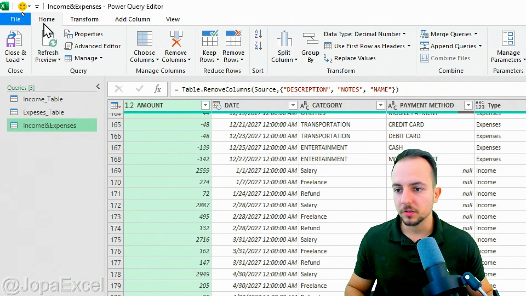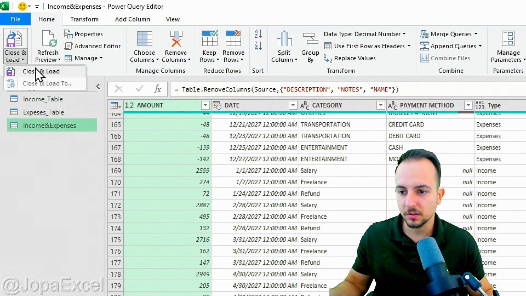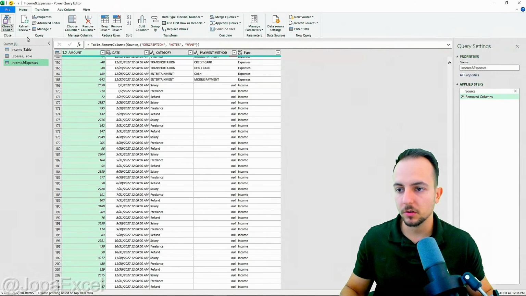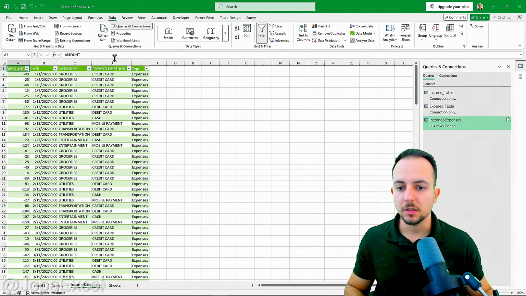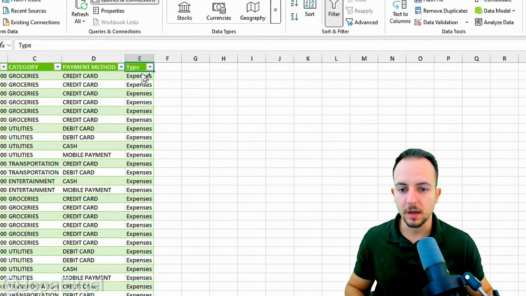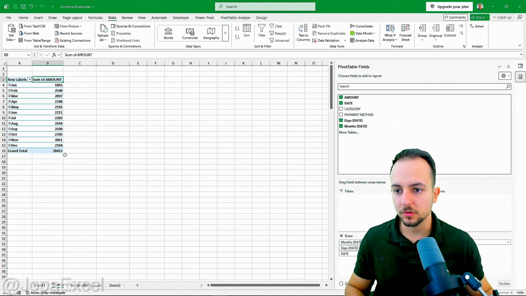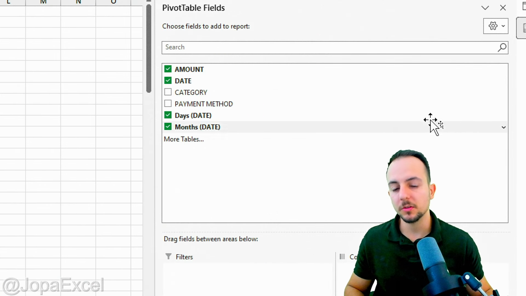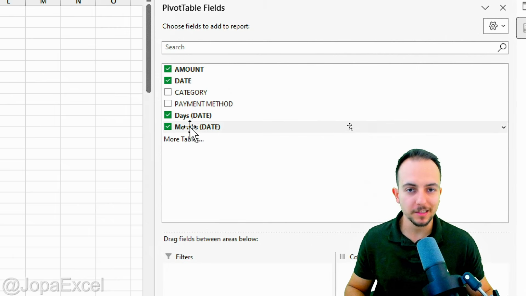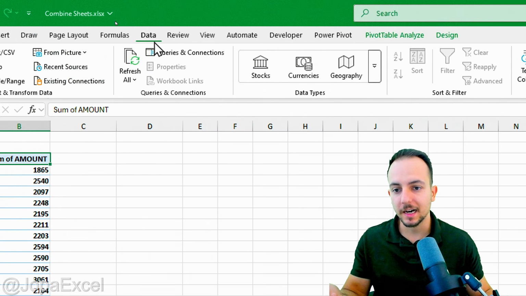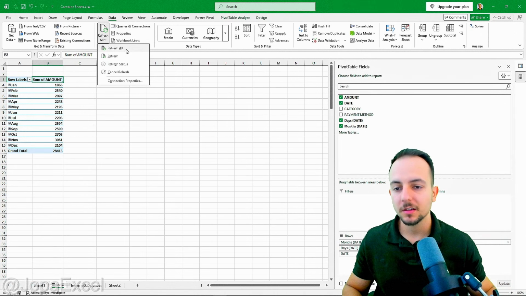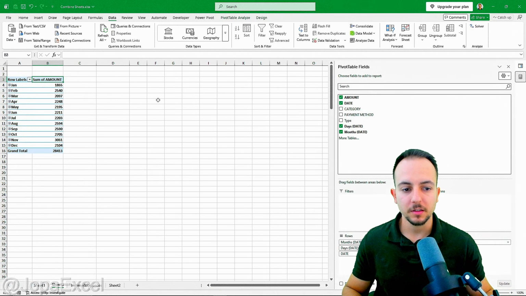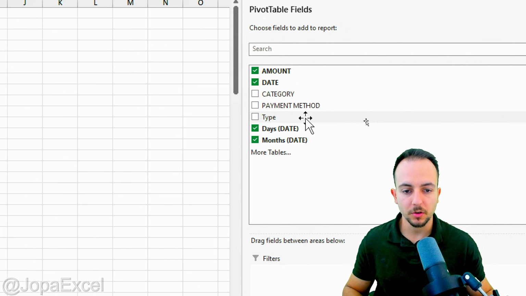Now what we can do is Home tab, Close and Load, and then Close and Load. That's it. There's no other option. Let me close and load. Okay, Excel is going to update the dataset. As we can notice right here, the new column is already appearing. And if we go back to the pivot table, no, the new column is not here. But why is that? Because we need to go to Data, Refresh All to refresh the entire Excel file. That's it. Now we have the new column, called type.